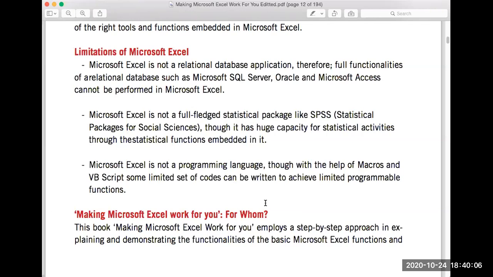Then some people who do statistical analysis use Excel for their statistics work. It is not only a statistical analysis tool. Performing statistics functions is just one of its functions, unlike SPSS, the Statistical Package for the Social Sciences.